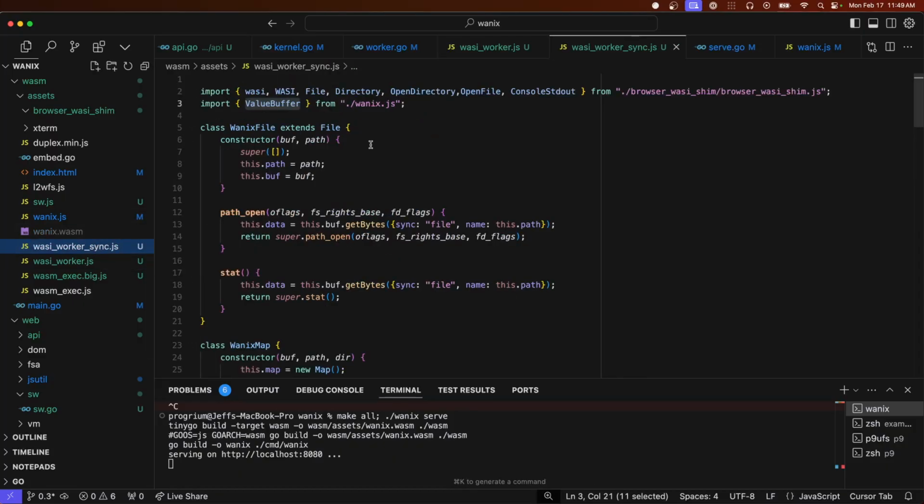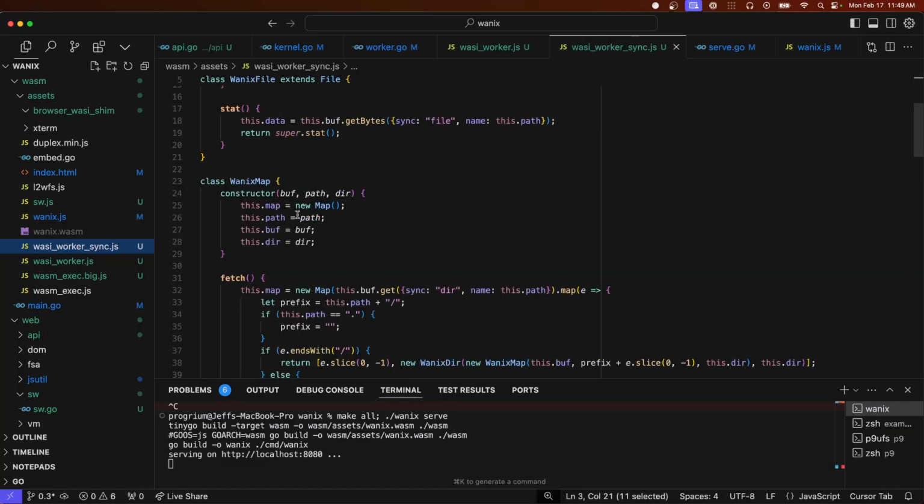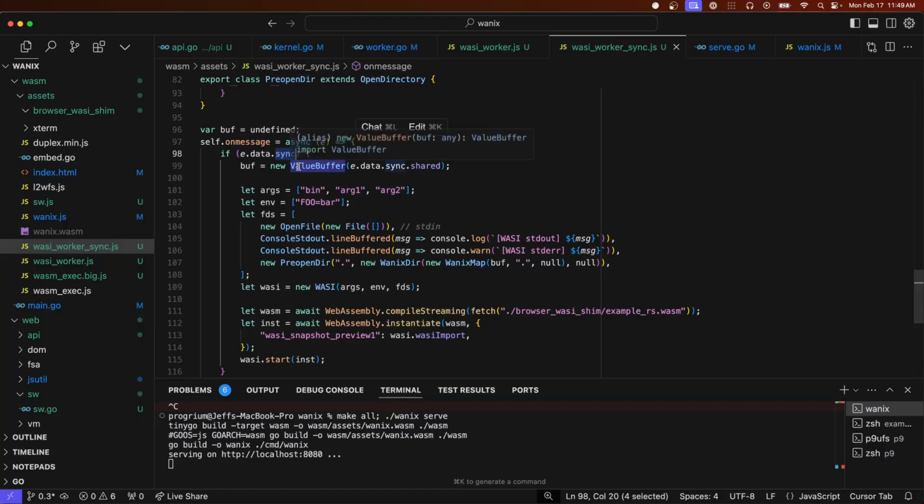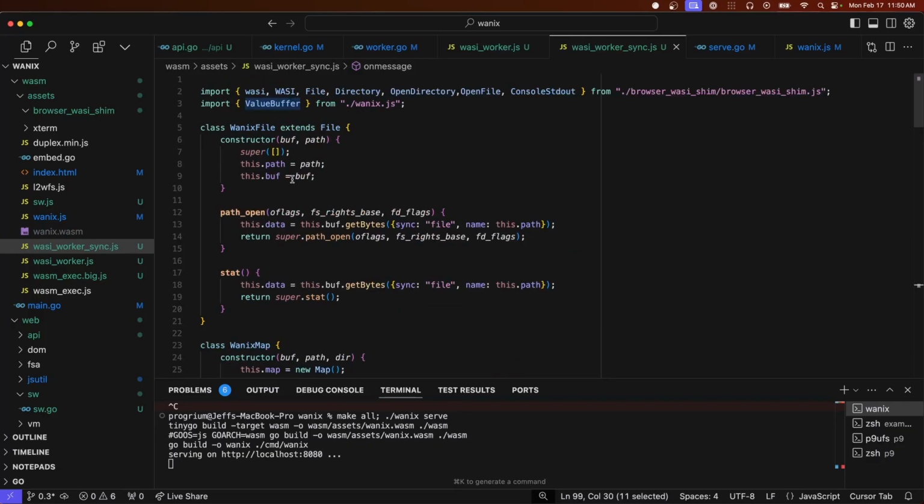And then in that synchronous thing somewhere in here, when we get the synchronous shared buffer, we create a value buffer here as well. And let's see, is it actually used yet? Oh, it's used in these. But value buffer can get bytes.